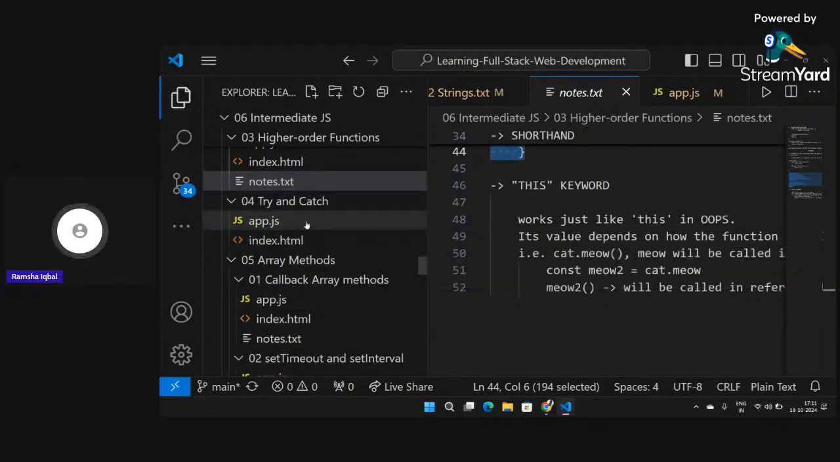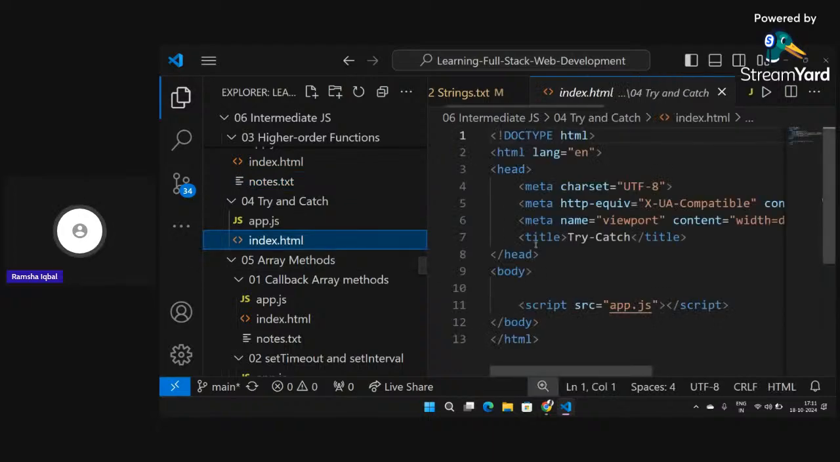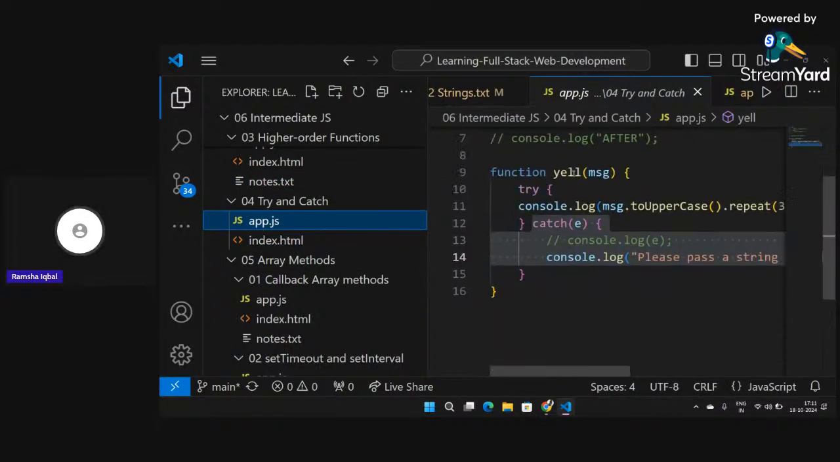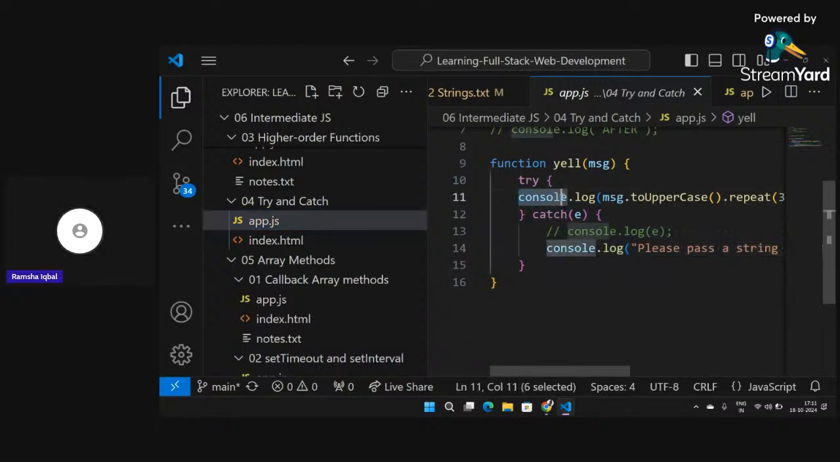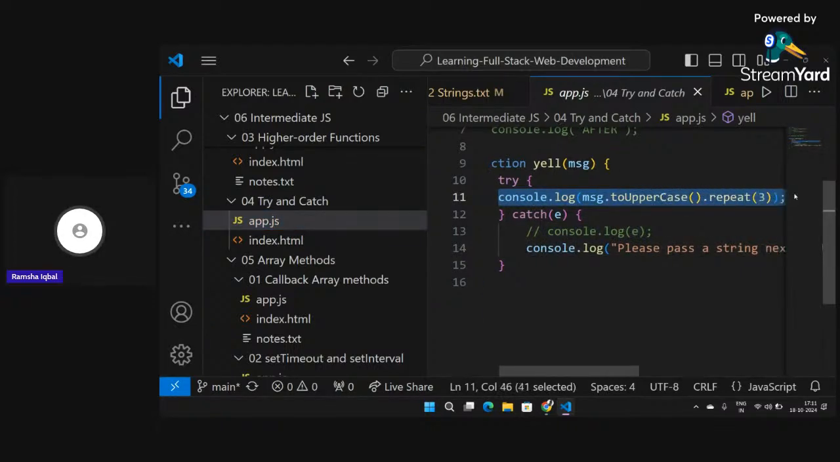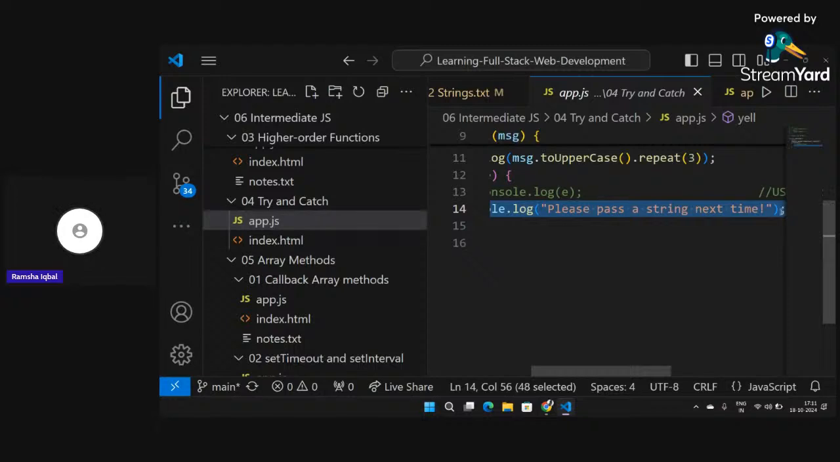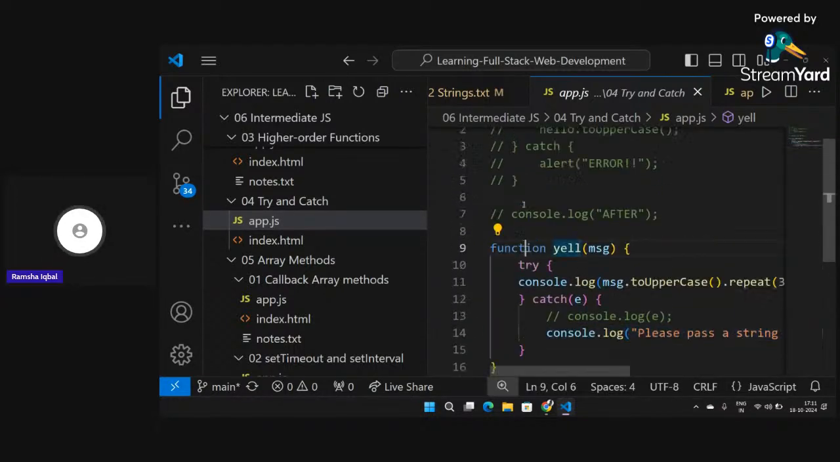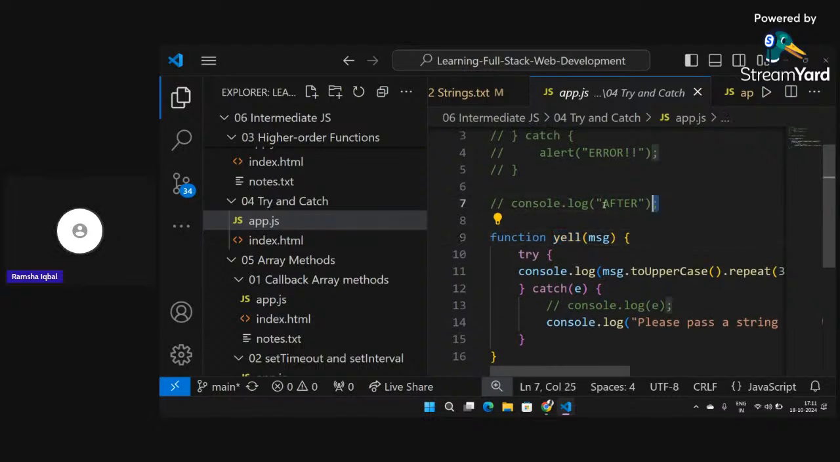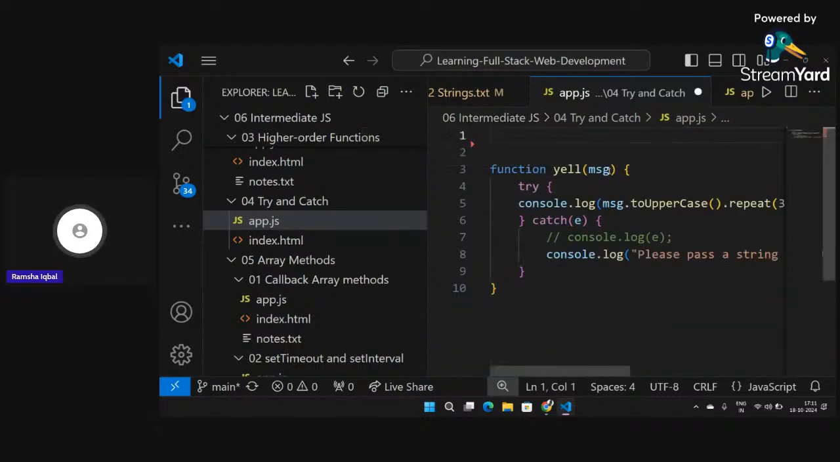Now, after that, we studied about the try and catch block. So suppose I have to write a condition that try console logging this particular portion, try to do these things. If we receive some kind of error, then catch them in the error block and then console log this particular section basically. Please pass a string next time. For example, I have written this function, yell, and I passed the message basically.